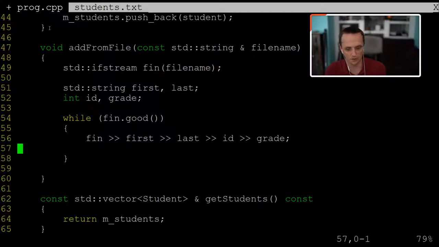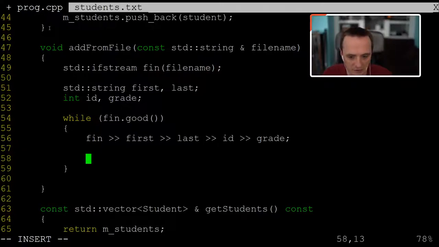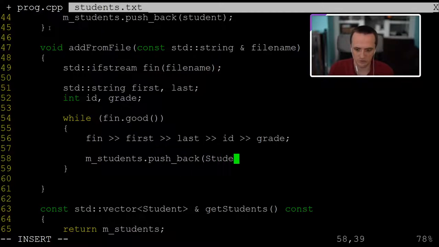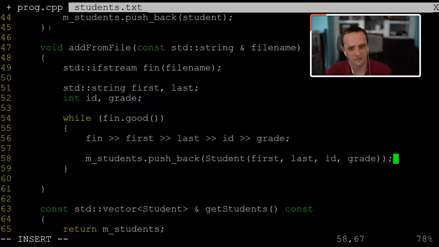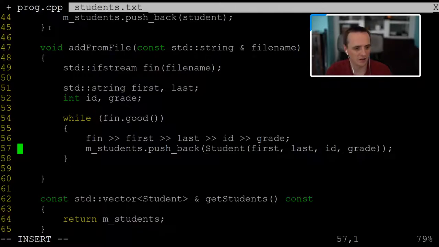Okay, so how do I construct a student out of that? Well, I already have code for that. So what I want to do is I'll say, let's put it right into the students array. I want to push back a new student with first, last, ID, and grade. Look at that. Do that in two lines of code in Java, right? That is like one of the cases where C++ is really, really good.